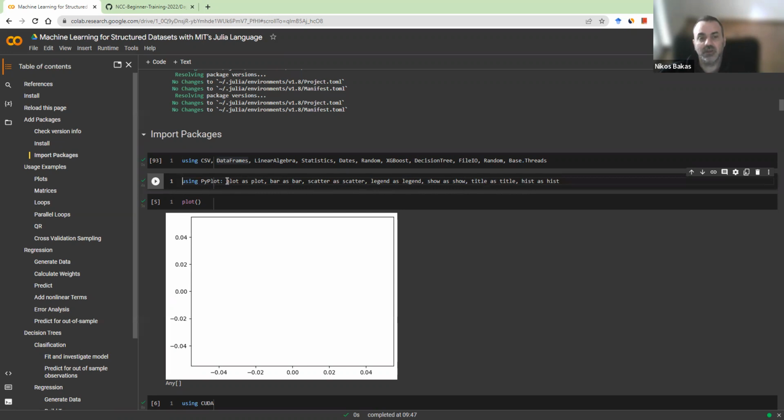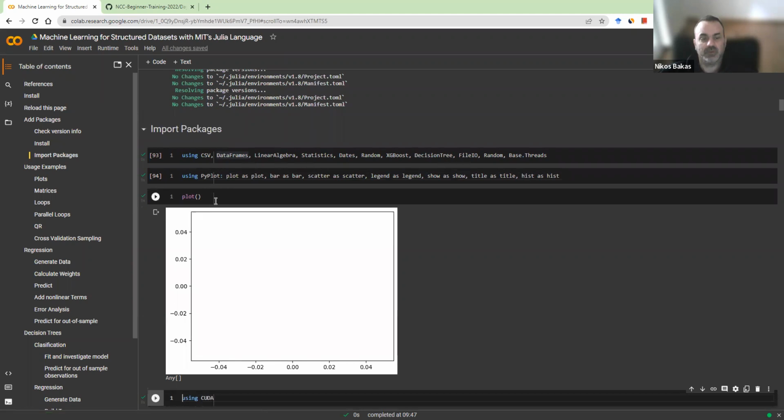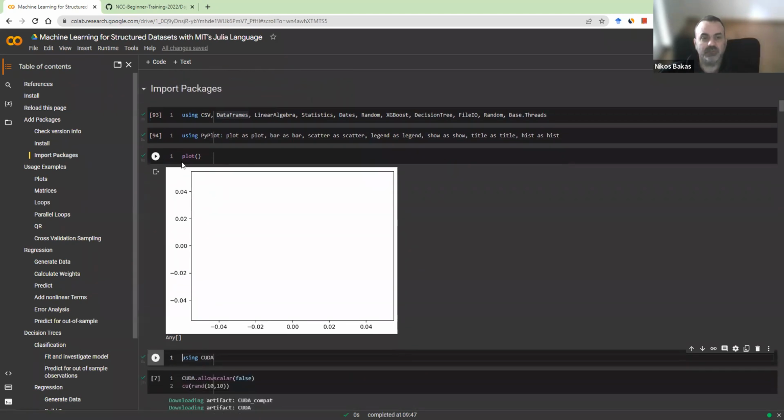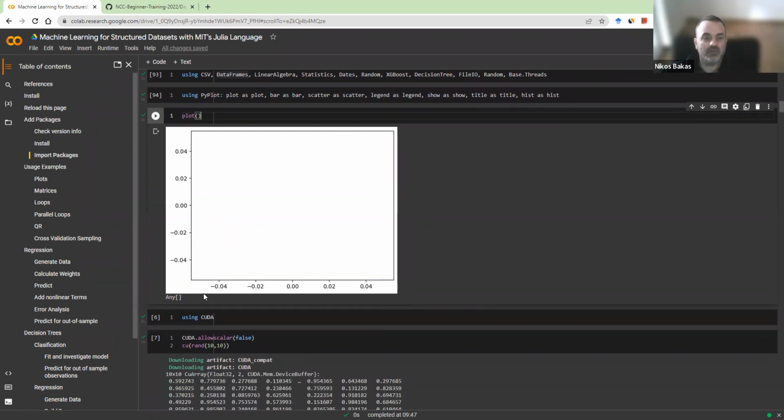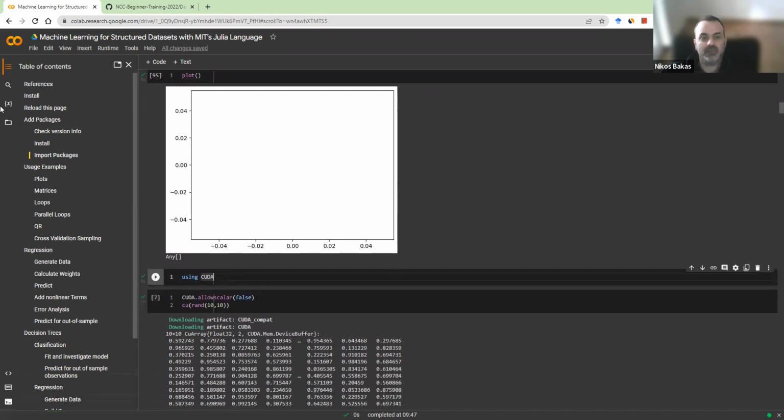I write this in order to avoid writing plt.plot, plt.scatter, etc. It is faster. I import the functions in an initial cell here, so I have them imported and I can use them directly. And then I do a sample plot with nothing, just to check that everything works well. Afterwards, I go to this cell. We always have at the left side the table of contents, so we can see where we are.